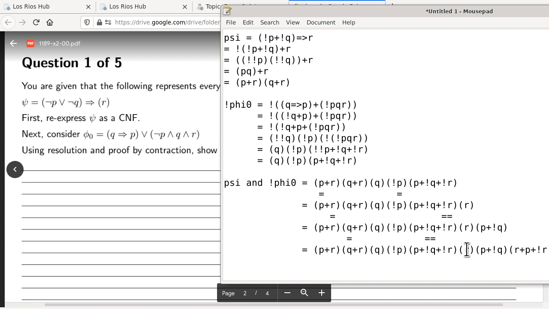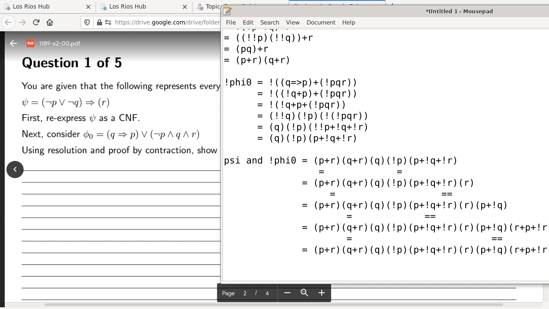Okay, so we continue to look at q or r and say, can it resolve with anything else? It cannot resolve with r by itself, but it can resolve with this one here because we have p or not q. So we can say this q and this not q here can resolve. And the result of that resolution is r on one side and p on the other side, so it's p or r. But that's not a new term because we got that term already.